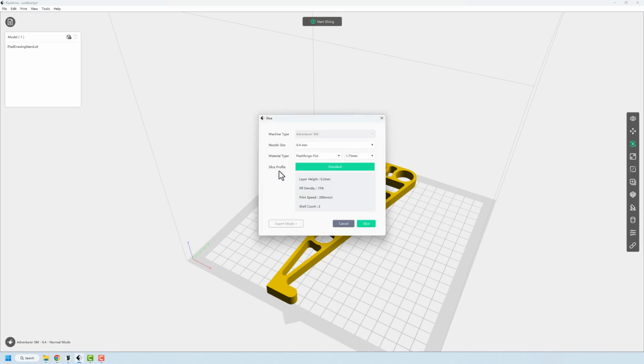Before we get going, we don't have any real options in this basic mode. I can change the nozzle size, so we can go down to a quarter, all the way up to 0.8 millimeters. The default is 0.4, which is the only nozzle that I have for this. We can then choose what type of material we have. You can see there's lots of options. I just always choose FlashForge PLA. Seems to work just fine, and then the normal measurement there. And then we have our layer height, our fill density, print speed, and shell count.